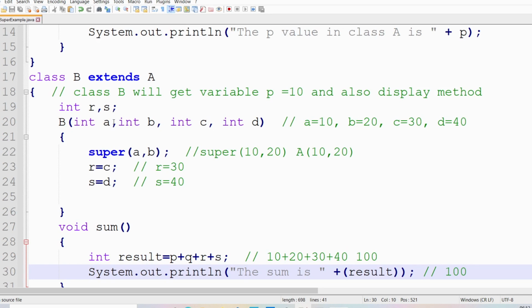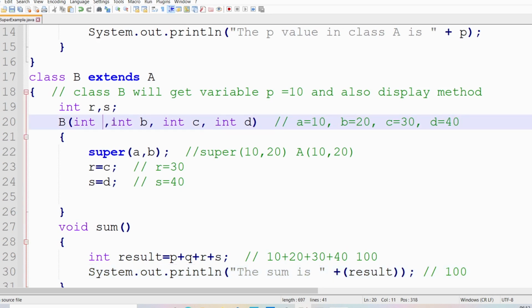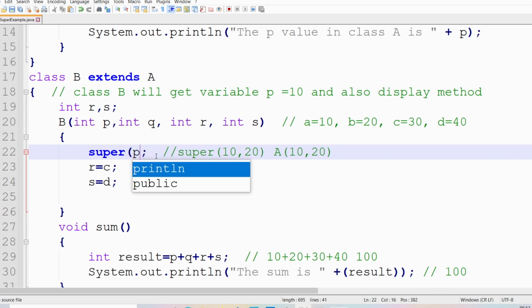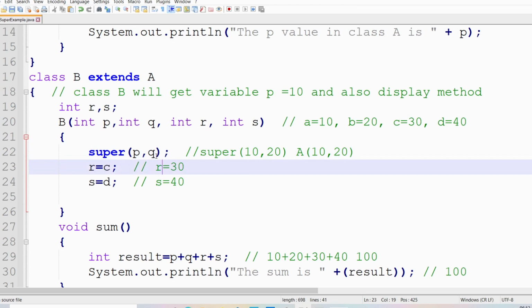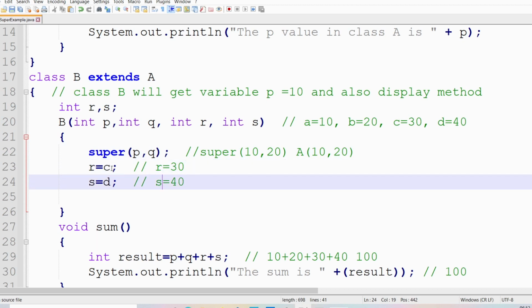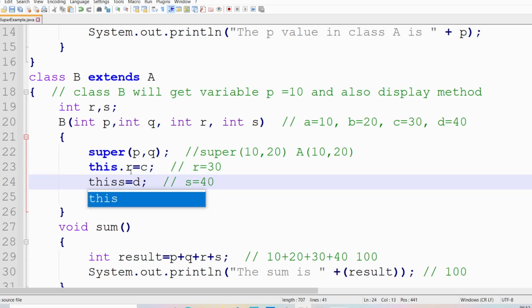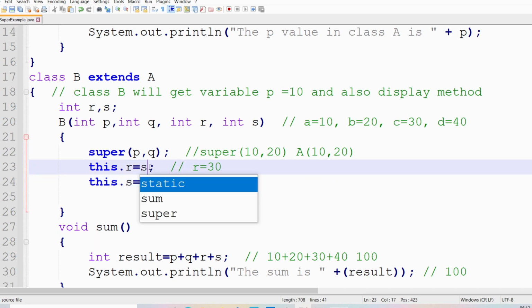Now you can ask me, sir, here instead of A comma B, I want to use P comma Q, and here also I want to write P comma Q, and here I want to write R is equal to R, S is equal to S. Then what issue will happen? You will get an issue called instance variable hiding problem. To avoid that, we will use the this keyword. So you can write this dot R is equal to R, this dot S is equal to S.